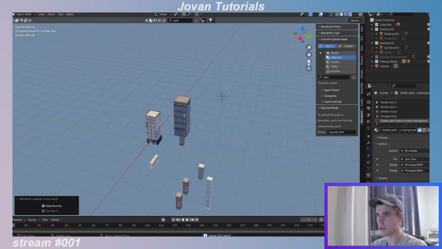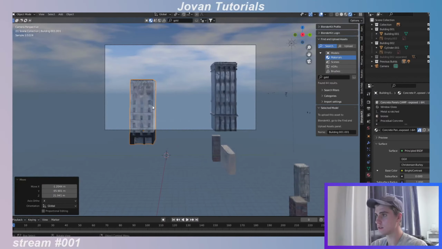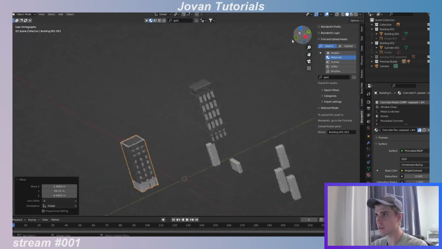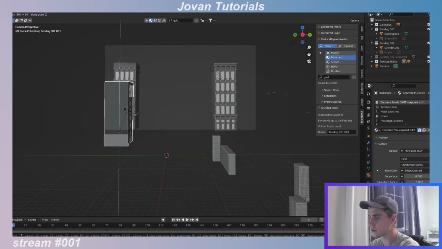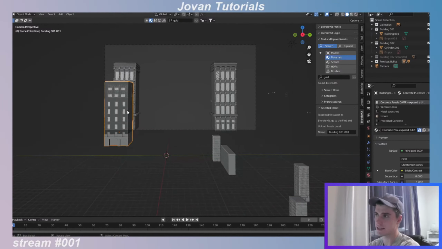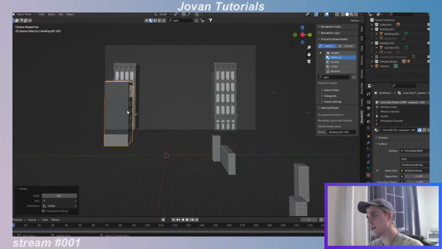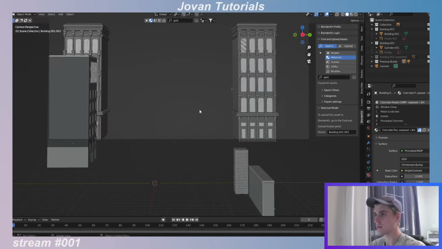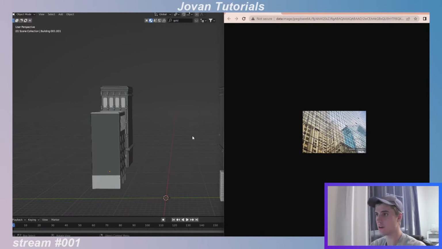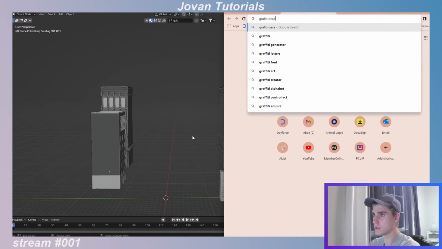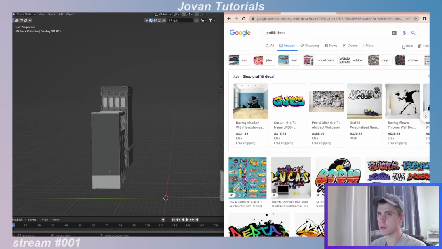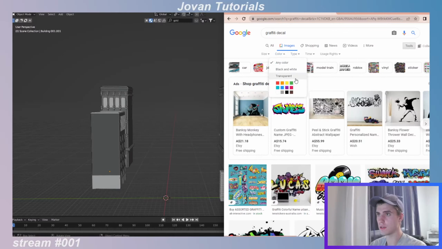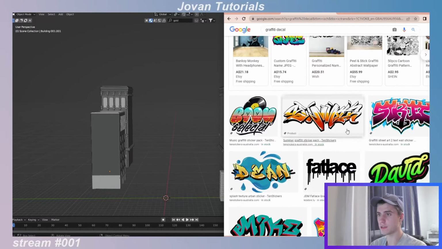Now, let's make a little city layout. So all we really got to do is pop some of these buildings on little right angles. Ah, okay. That's why we put stuff on the edges. We're gonna grab a little graffiti decal. Make it transparent.